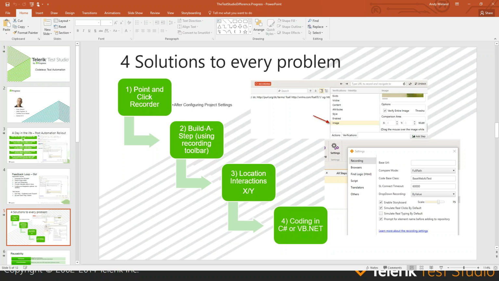But you have point and click, very easy to use: hit record, do what a user does. I have this after configure project settings, and we'll talk about that. Basically, in the first few tests, you tighten up your settings and make adjustments to your project, and that makes it very easy to just do point and click recording for record and playback. If that doesn't work, we have a toolbar, a very sophisticated set of tools that lets you do some more advanced capabilities, still codelessly. So these first 2 options are codeless options.